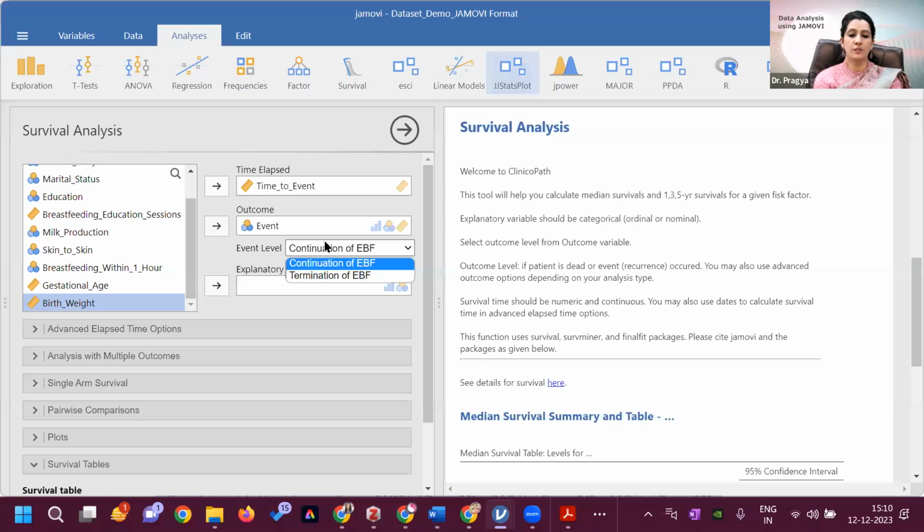Here in the drop down menu you will see there are two options: continuation of exclusive breastfeeding and termination of exclusive breastfeeding. So which is my event here, continuation or termination? That's why I said the definition of event is very important. In the last class, we discussed that you have to define what the event is. The event in my case was the termination of breastfeeding. Yes, Dr. Ravi Shankar is very much true, right? So I have clicked here termination of exclusive breastfeeding.